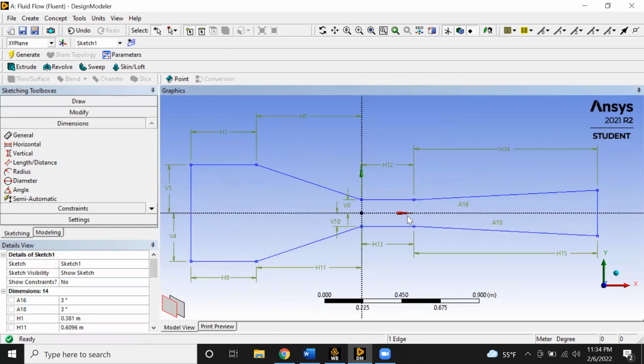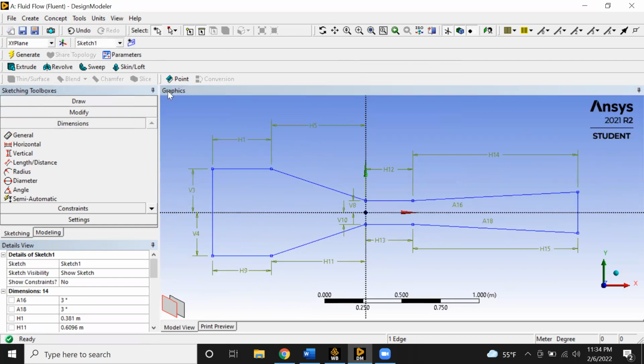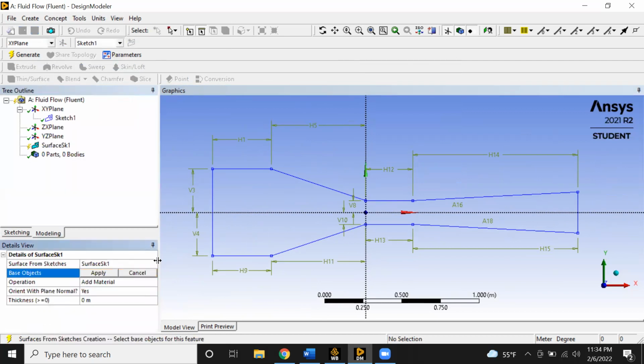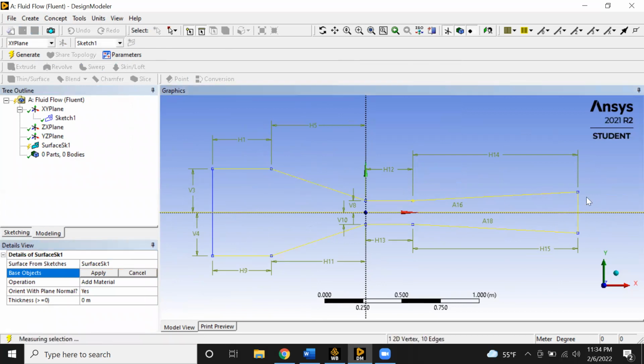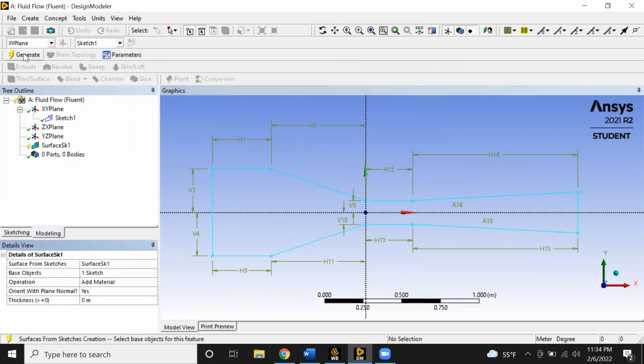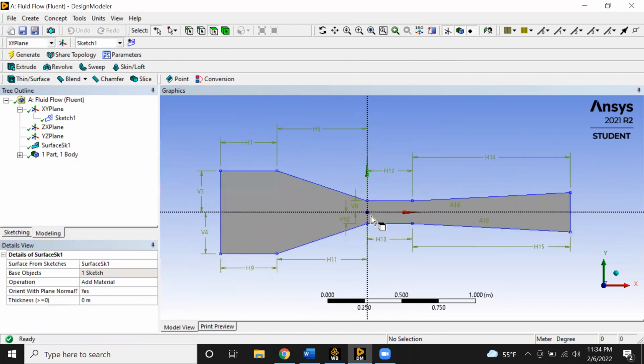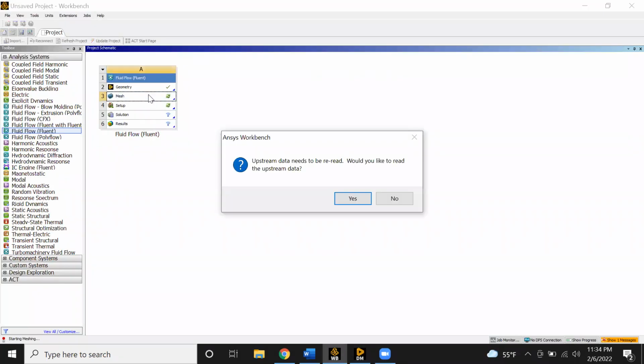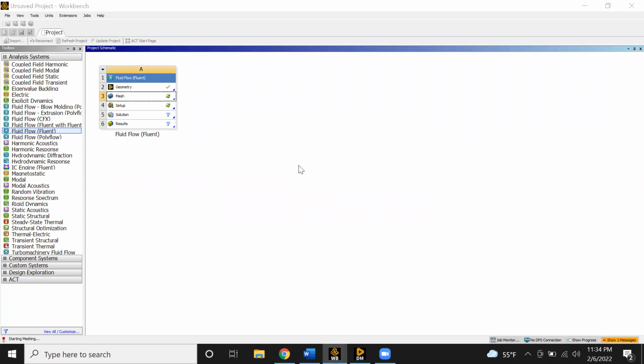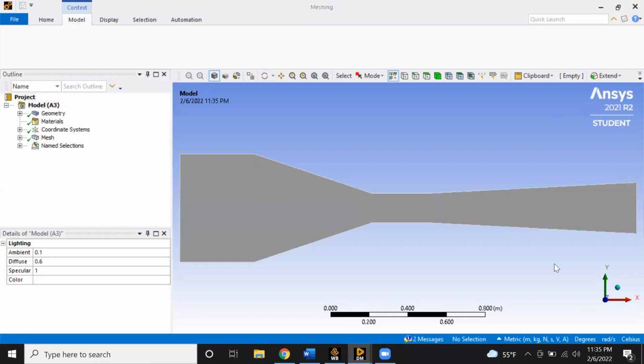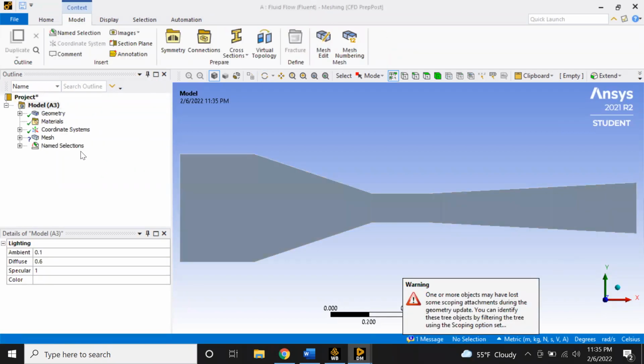Okay, perfect. So now we're going to create concept, surfaces from sketch. We're going to hold all these together, apply that, and then hit generate. We're going to create a surface. Now we can go ahead and mesh this. So let's go back to our workbench and go to mesh. Let's refresh that. Give it a second. Okay, cool.